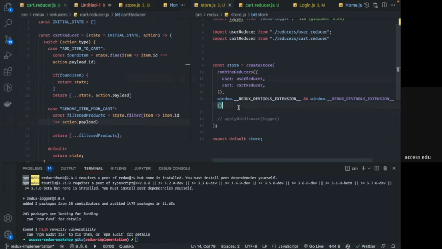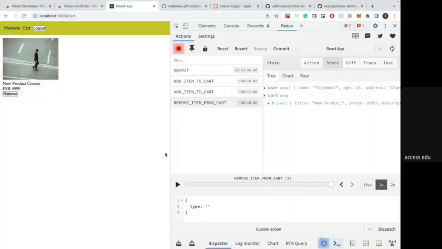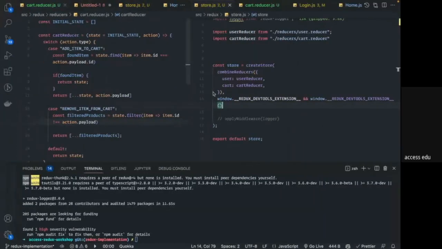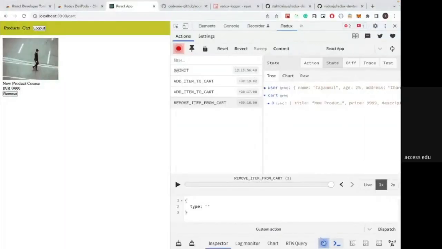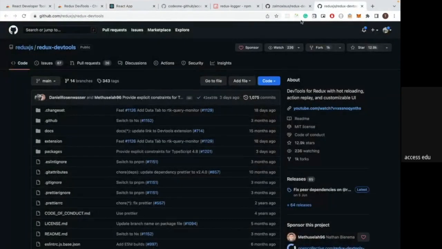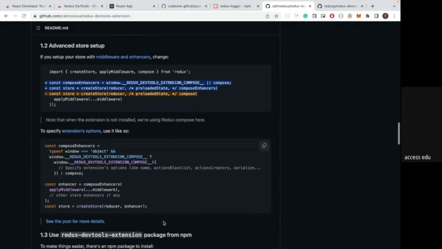Now you have this Redux DevTools extension installed, so this is working. What if a user doesn't have this Redux DevTools extension installed? Then this will break. So you have to use something known as an AND condition with this compose. Just go ahead and read this page, and they will give you a proper way to do it. Just read this.